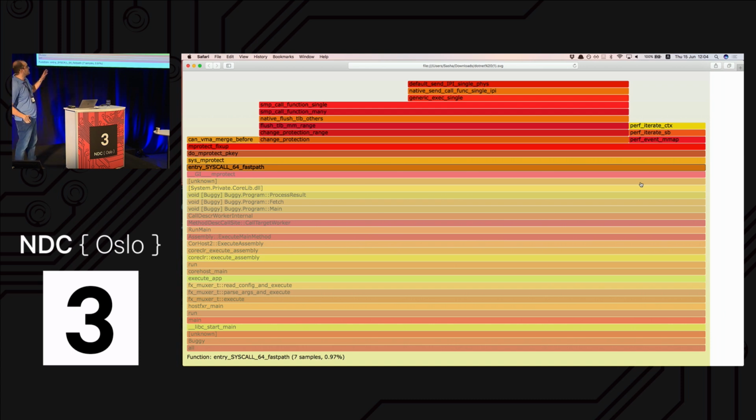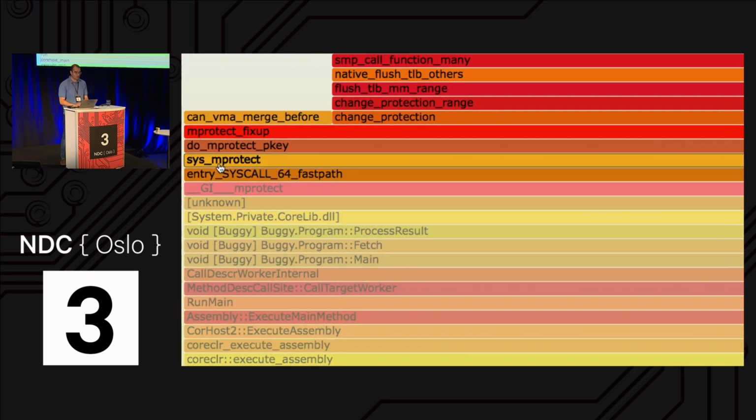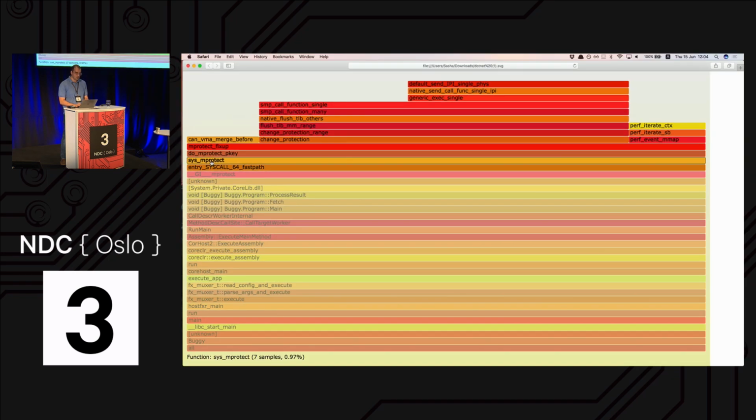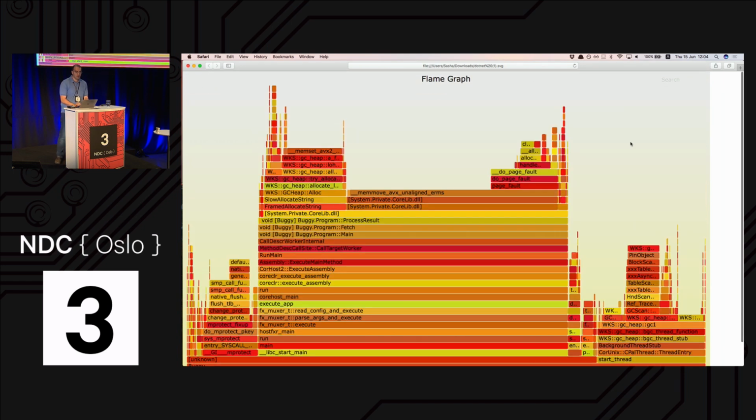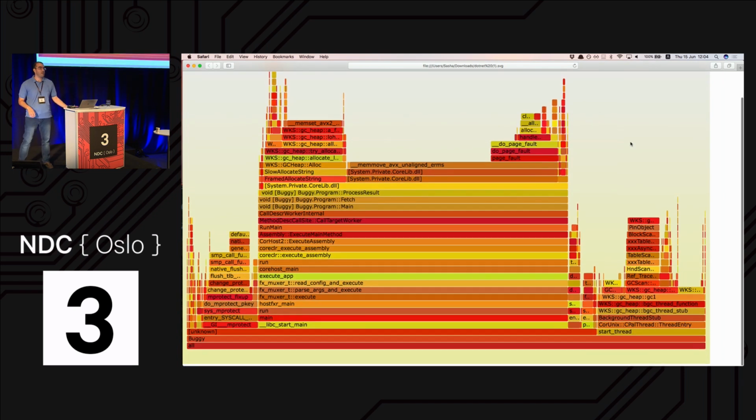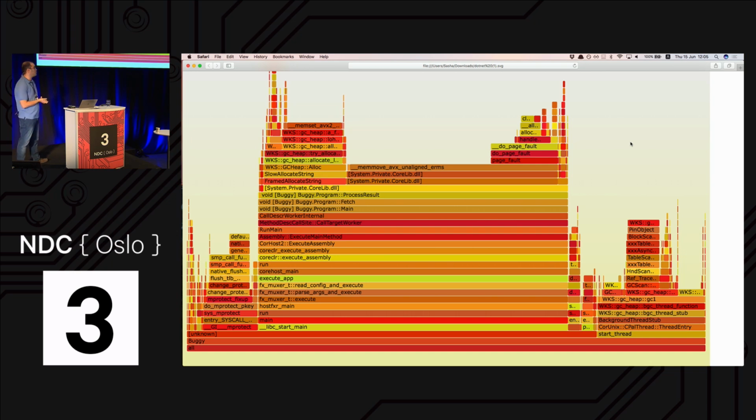You'll notice the stacks go all the way into the kernel, not just managed code, not just CLR code, but all the way into the Linux kernel with functions like sys_mprotect, which is a Linux system call. So we have, and let me just unzoom, we have a visualization of the way this application is spending CPU time.